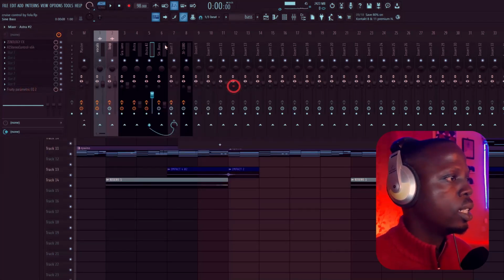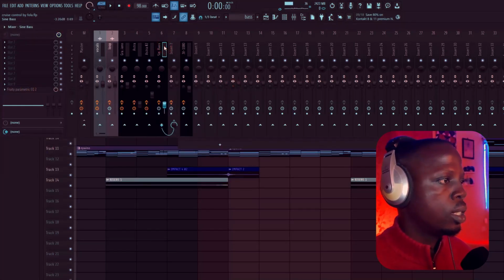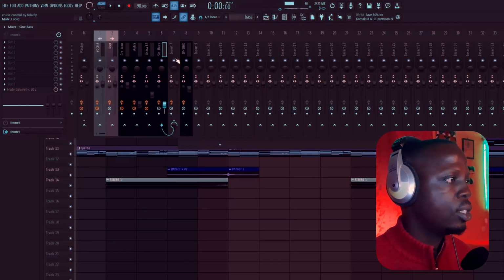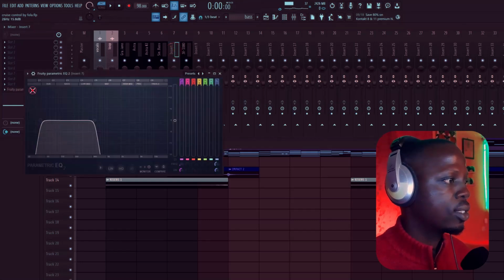And for the sub bass, I just use my EQ to cut out some of the lows and a lot of the highs as well. Then I send to a bus where I just have an EQ again, cutting out some of the lows and a bit of the highs as well.